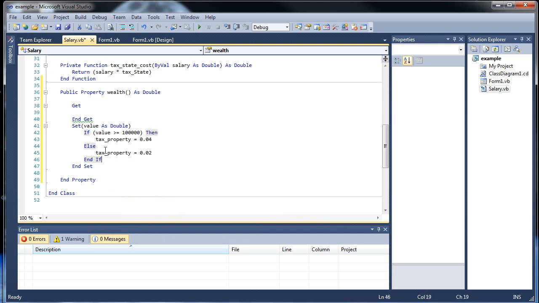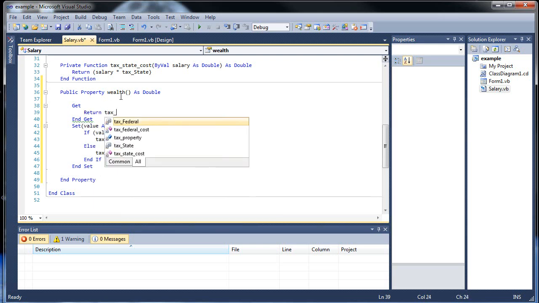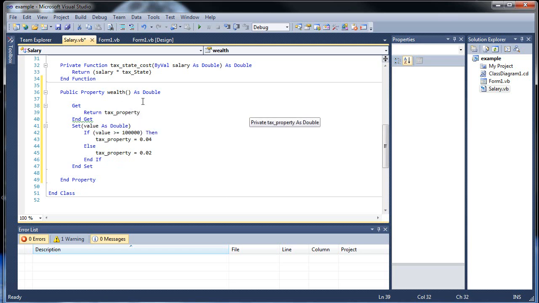There we go. So basically, depending on what we pass in right here, if it's greater than or equal to 100,000, then our tax property will be 4%. If it's less than that, it will be 2%. And then up here in our get, we will want to return tax property. There we go. And that's pretty much all it does. So I click save, and that should work.